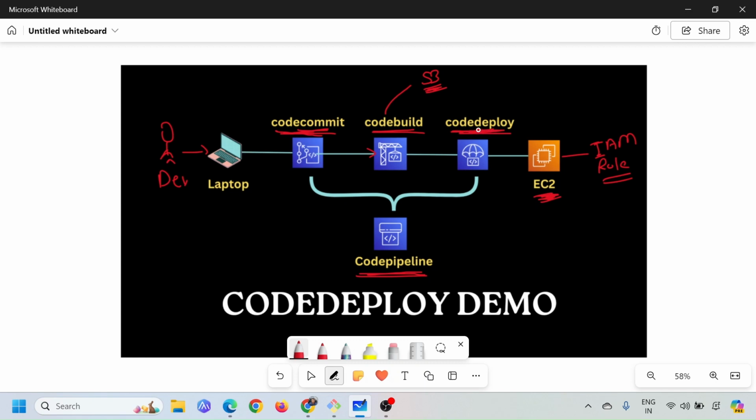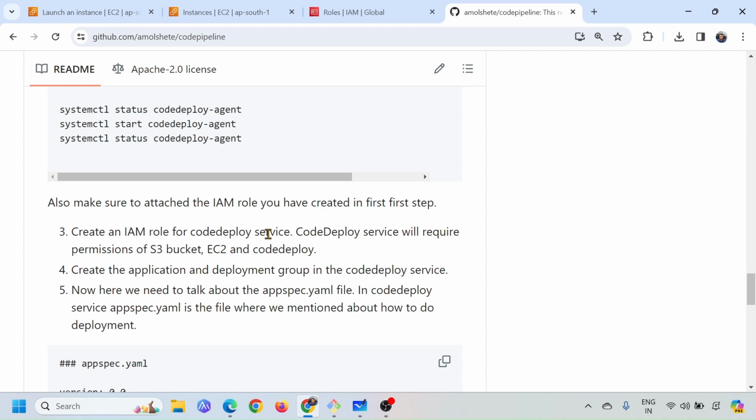Now the CodeDeploy service also has to interact with the S3 bucket, and it has to do deploy things on the EC2 machine. That's the reason we need to create one more IAM role for CodeDeploy as well. Here we will be attaching the S3 bucket permission and the EC2 access. Both of these permissions we have to pass to the CodeDeploy service. I have mentioned all the permissions here: the CodeDeploy service will require permission for the S3 bucket, EC2, and CodeDeploy itself. It's its own service too, so we will be providing the access.